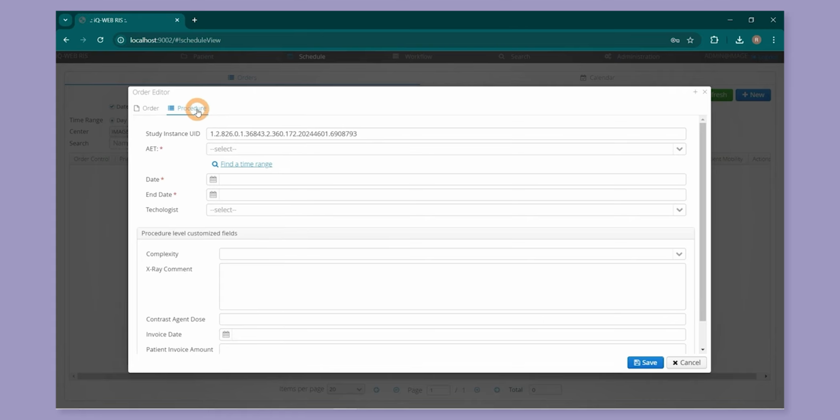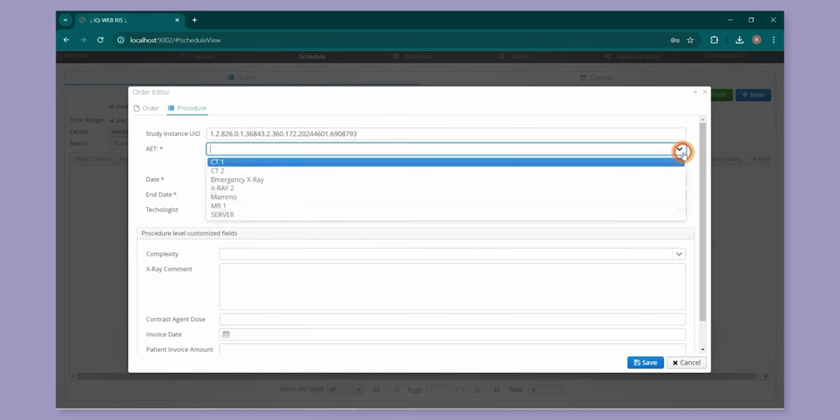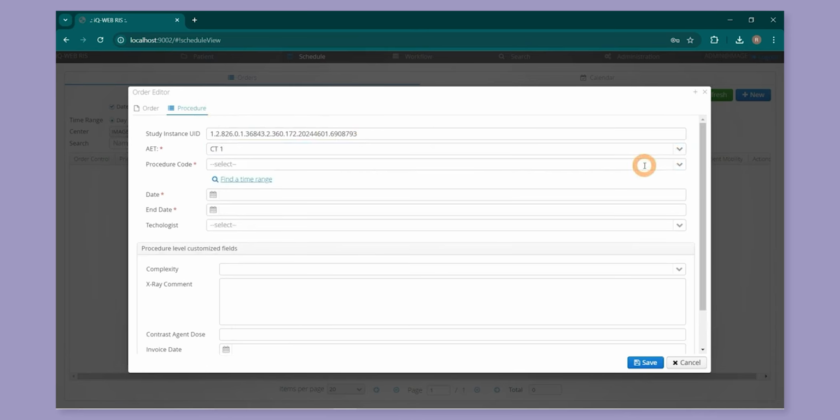Select AET. Procedure code and find time range. Then press Save button.